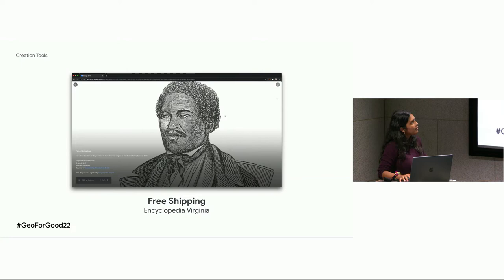This is an amazing example. A lot of times when you think of maps, we limit ourselves to role stories or reports, but this is, I don't want to say fictional, sorry, I meant historical. So this is a nice historical story that was demonstrated using Google Earth, where the story of Henry Box and his journey to freedom in 1849.